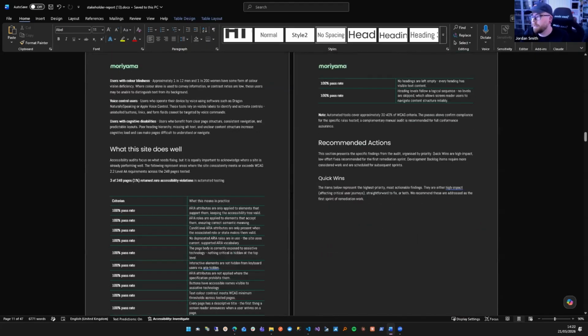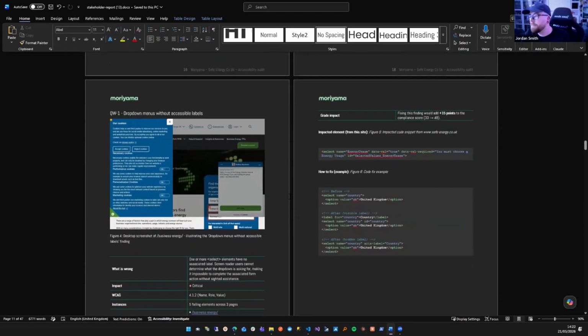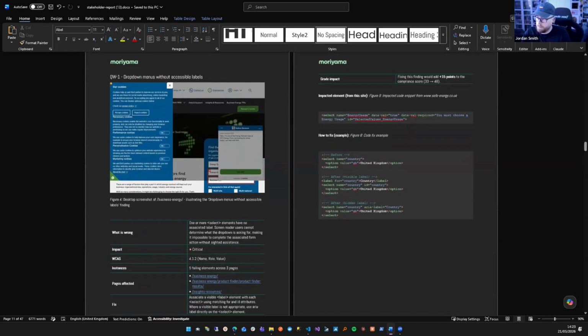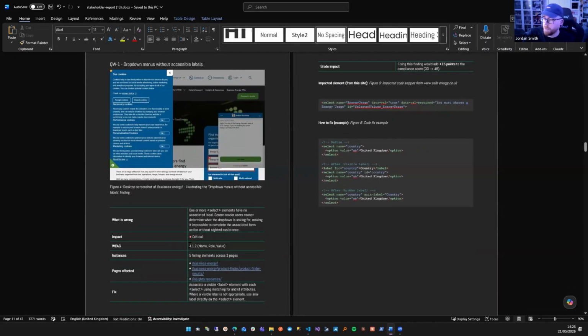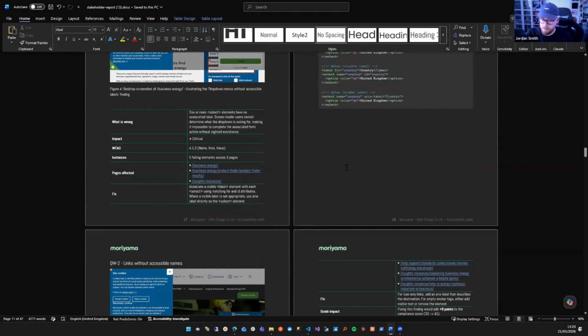But just to continue scanning down, because these bits are a bit dry. For example, once again, you get all the information here. It puts in the screenshots with annotations, tells you roughly what's wrong with it, where it is on the page, gives you an indication of the rules that are being broken, the impact of it as well, and it gives you some code examples and how to fix it.